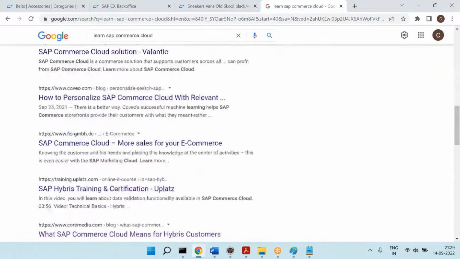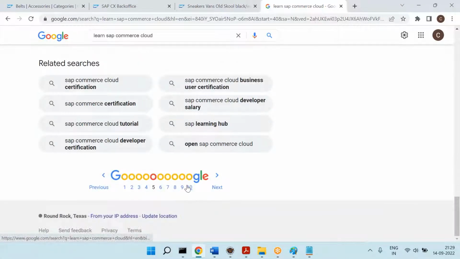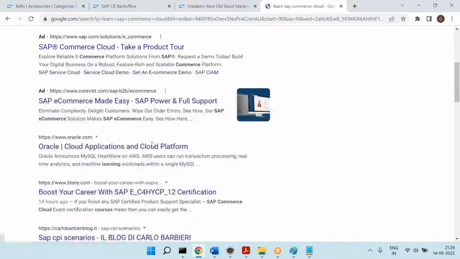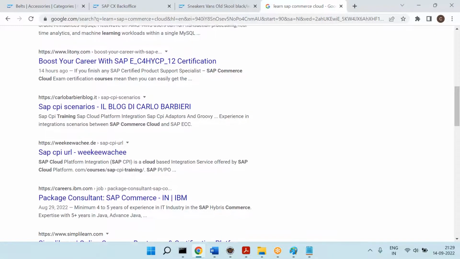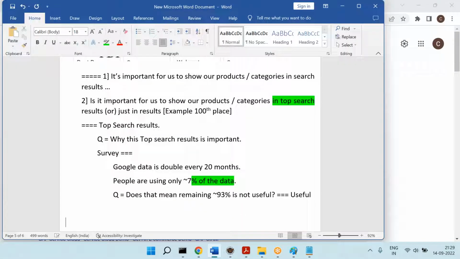Yes. Okay. So people are not going to the 9th page. See, if you show your results on the 10th page, who will come and buy? No one will come. So hence, it is important for us to show our products or categories in top search results.